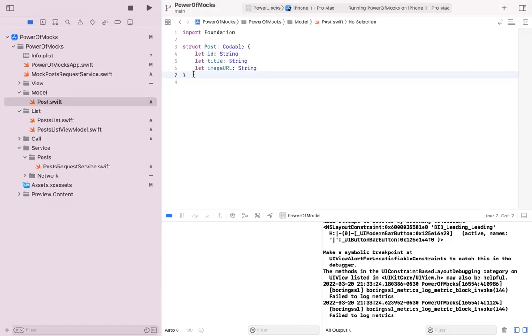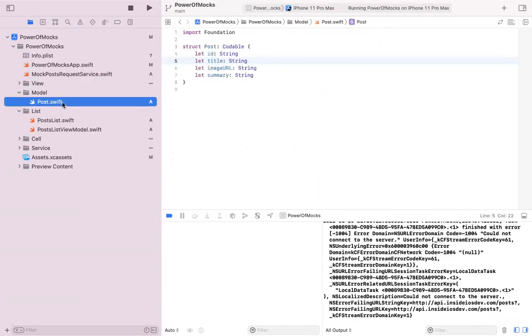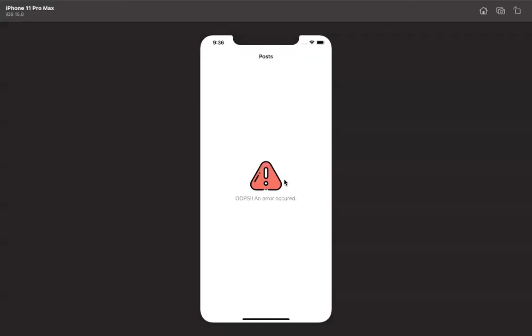We need to still code against that expected contract. How can we do that? Okay, let me introduce the field you're talking about. We want this summary field, and that will be a string, right? Since this is Codable, this should fail. So if I run this, we get an error. Since we have changed this contract, and since we have marked this struct as Codable, it was expecting the backend to deliver this field as well. And since this field was not present yet, we are getting this error right now.